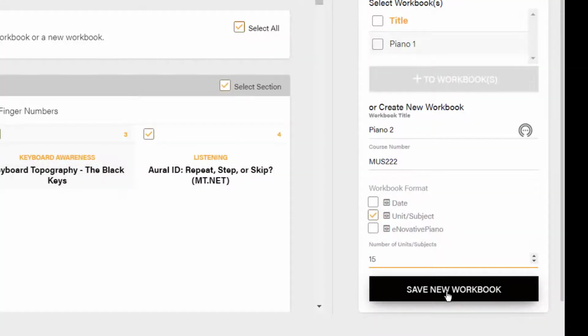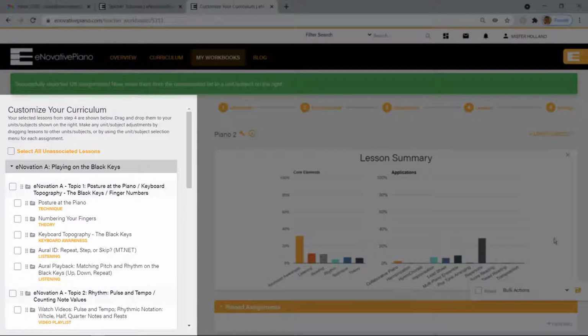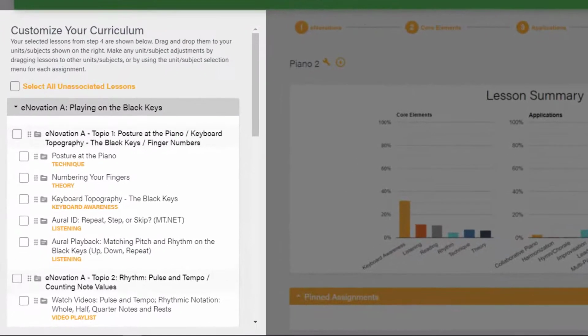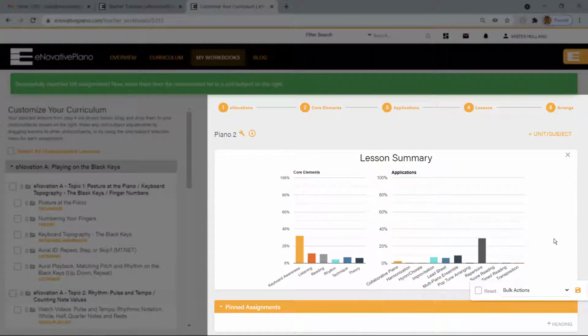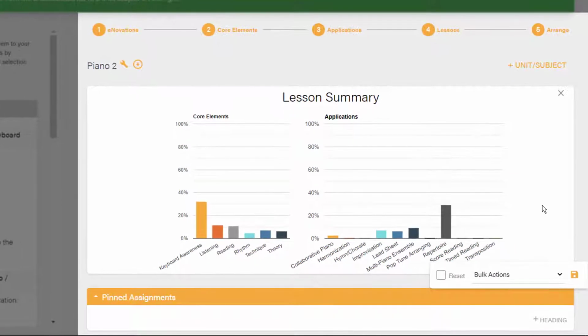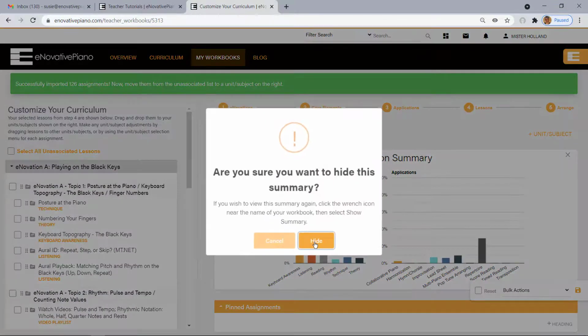Saving in either the date or the unit subject format will create a workbook with your selected lessons appearing on the left side, ready to be scheduled to a date or associated with a unit or subject. On the right side, you will see a lesson summary. This graph shows you the types of lessons you have selected and helps you stay aware of the balance within your customized curriculum. You can hide this by closing this window.